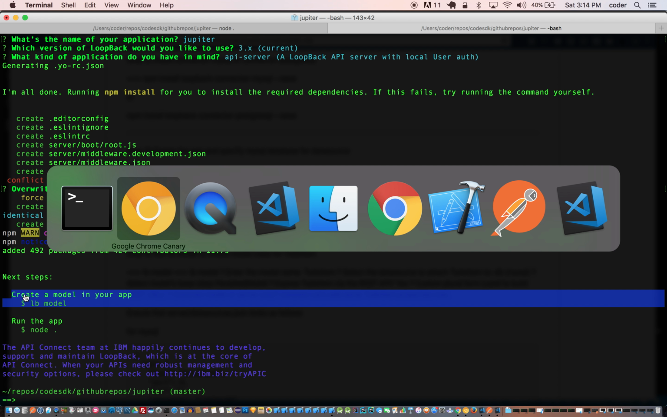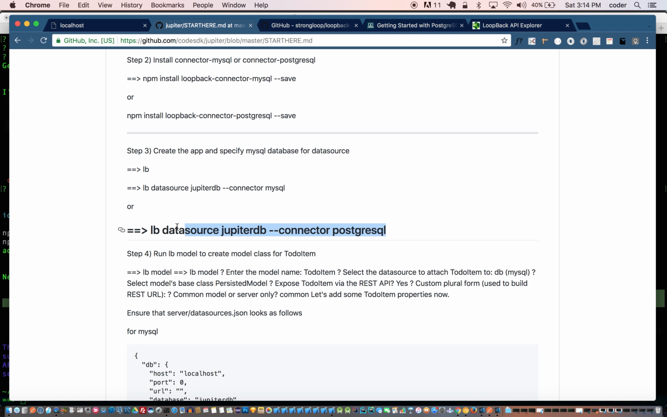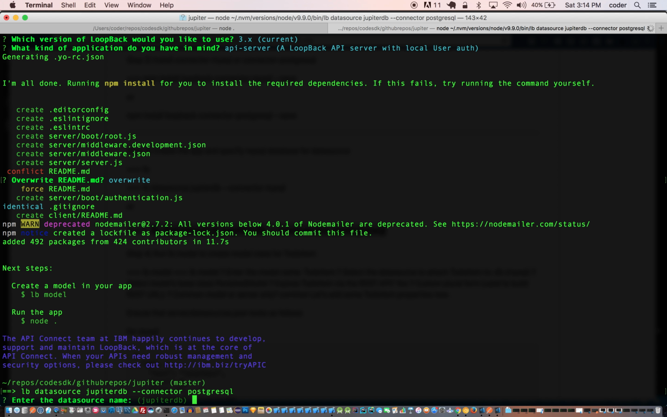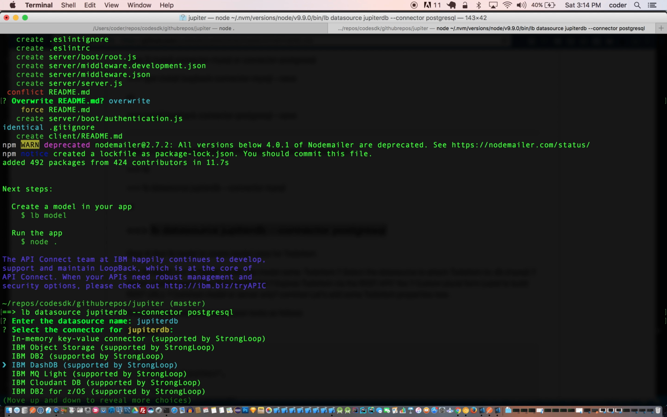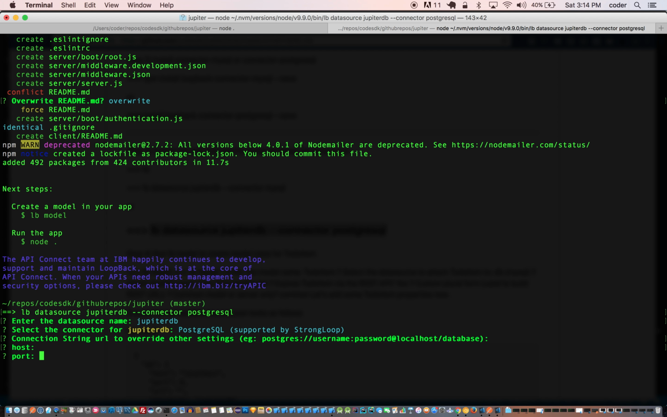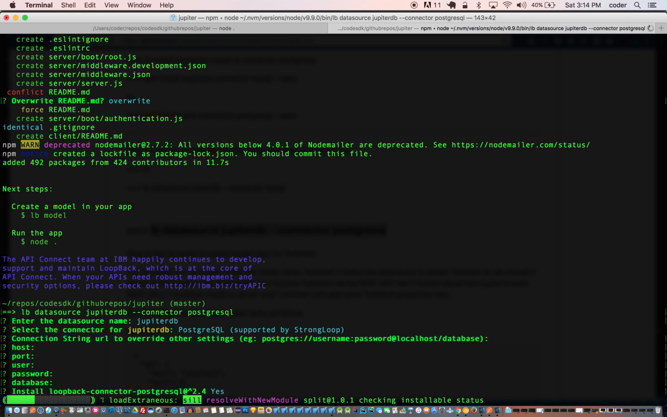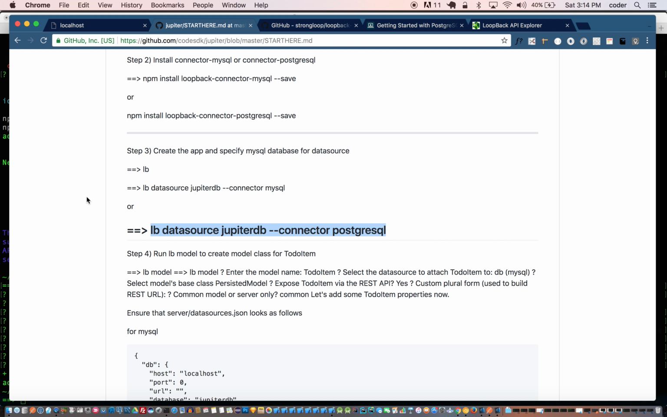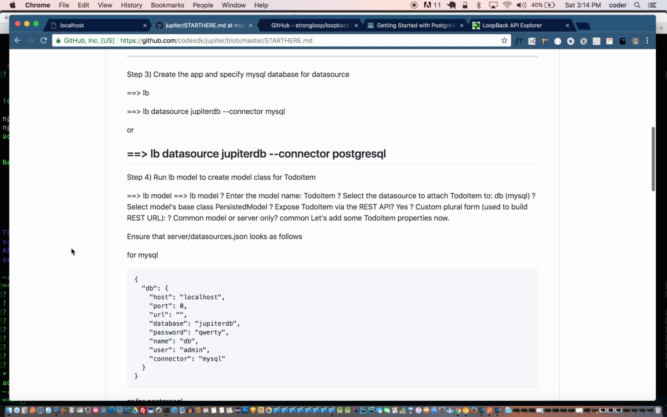Now we have to create a model for our app, but before that we need the PostgreSQL connector. So let's select and run this. We need the data source name, we'll call it JupyterDB. We need the type of DB, call it PostgreSQL, connection string, host, port, user, password, database. I can say yes. Alright, so the connector is installed.